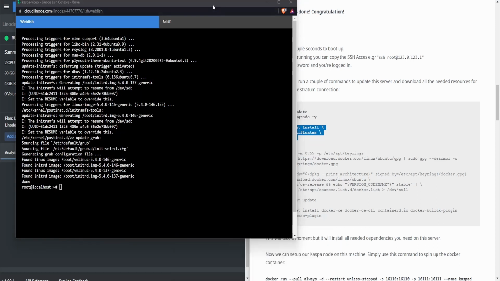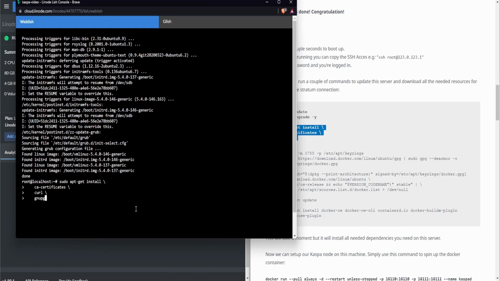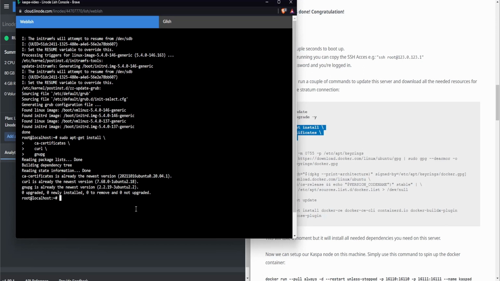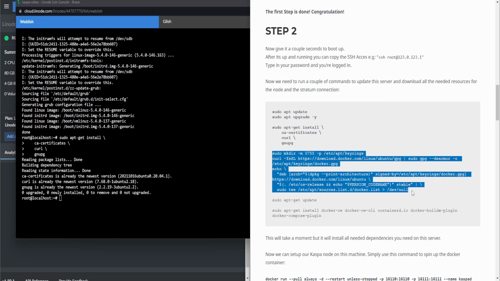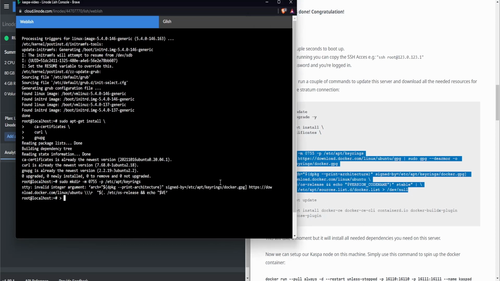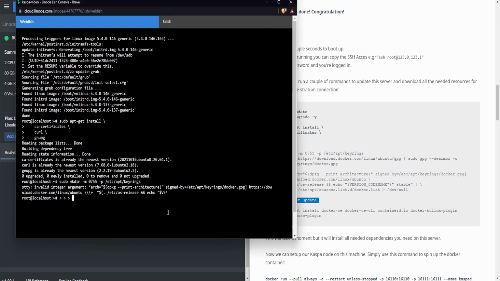Okay, so the upgrade is done. We can now go over to the next command that we want to paste in. It's this one. Just press enter, should be done, good. Now we need to copy everything out of here. That should be fine. That's good. Now we need to do another update.